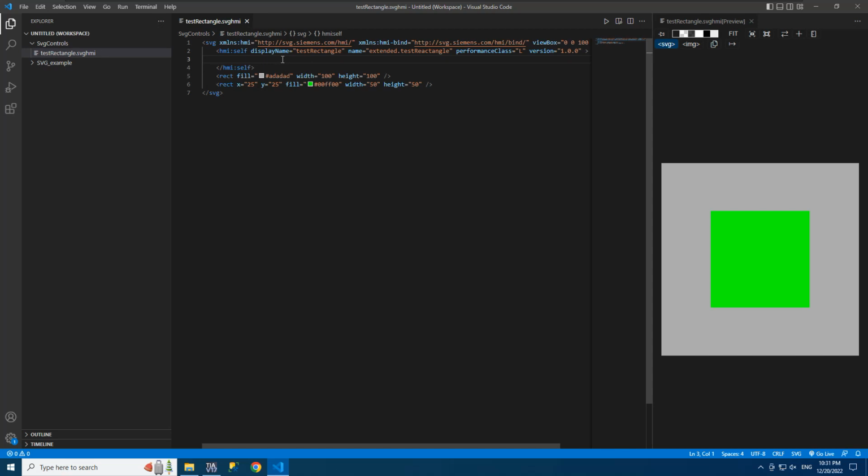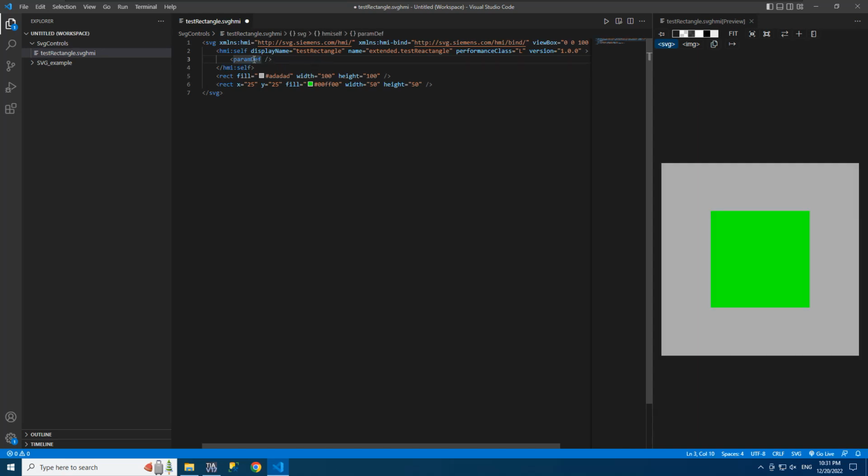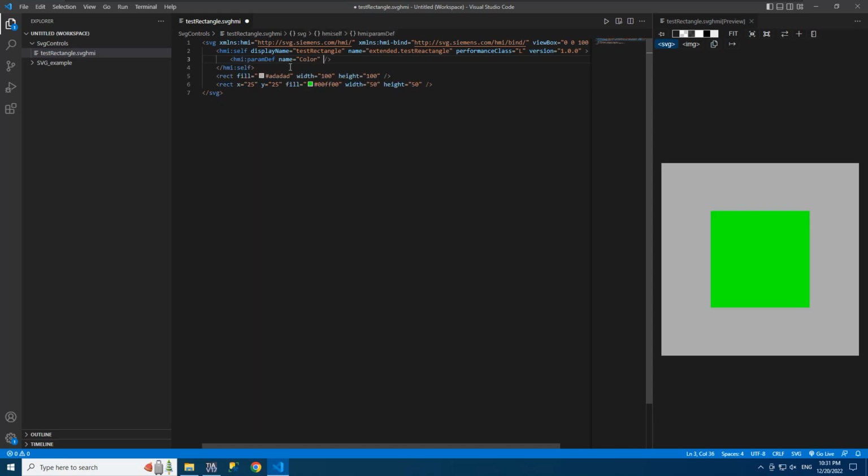We have to create it inside of the self param_def element. It must also belong to the hmi namespace. Let's name it, for example, just color. Type hmi color. And default value. Let it be black.